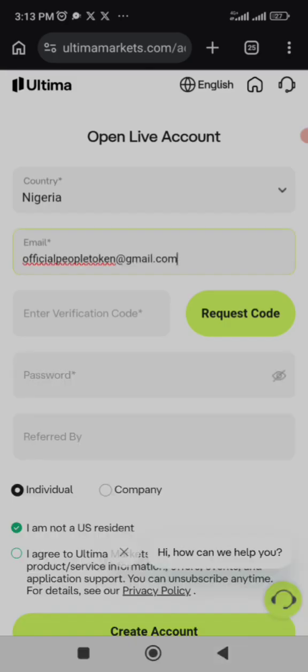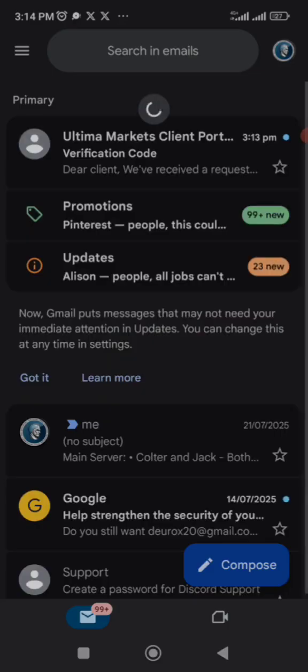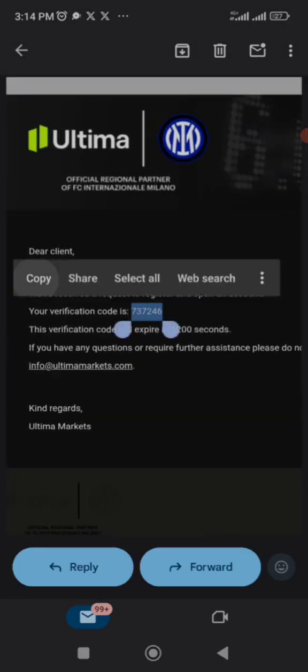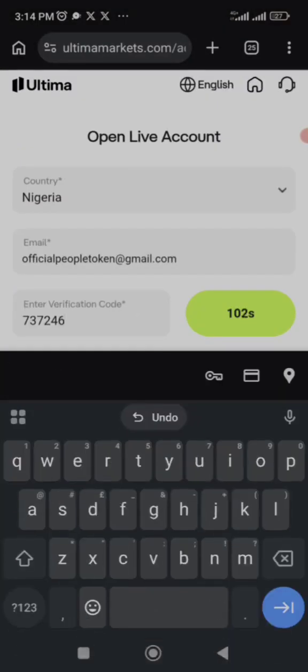For the sake of this video, I'm going to be using one of my emails. And after you put your email, the next thing you want to do is click on request code. When you click on request code, you're going to go back to your email inbox that you have used and refresh to see the verification code sent to your email. And as you can see here, the code has been sent to my email. Then the next thing you want to do is copy the code, go back to your account opening page, and paste the verification code here.